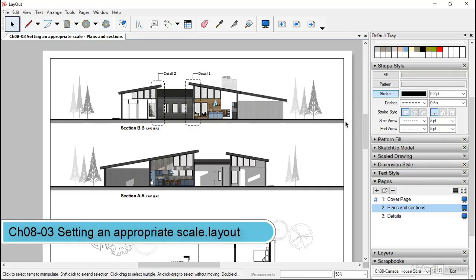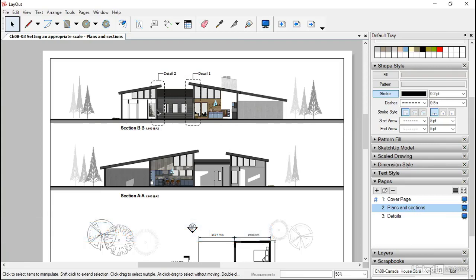Chapter 803, setting an appropriate scale. It's worthwhile pointing out about scale and detail and the amount of information you show. It's often a thing that confuses people. People can often get caught between scales or use inappropriate scales. So I just thought it would be worthwhile running over some of these key bits of information that you need to be aware of.